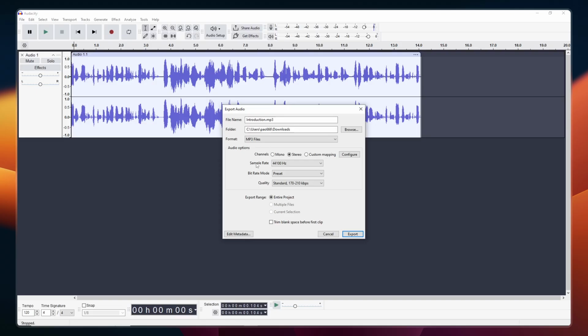Next, just below the Format option, you'll see Sample Rate. Click the drop-down menu next to it and select either 44,100 Hz or 48,000 Hz, depending on your project requirements. For most ACX submissions, 44,100 Hz is the standard choice, but double-check ACX's current specifications to be sure.